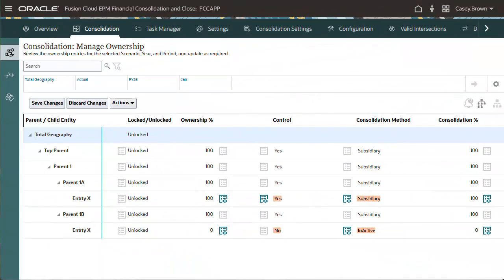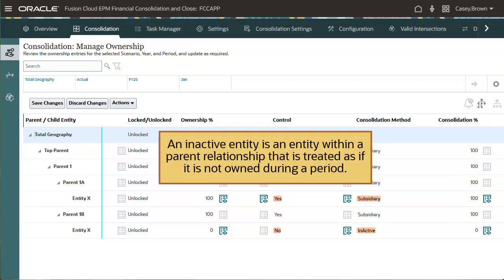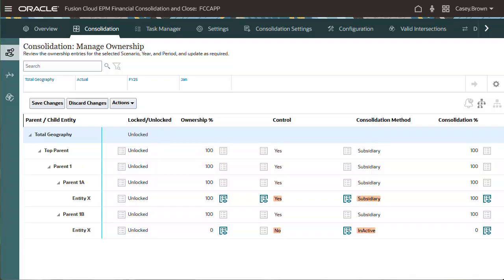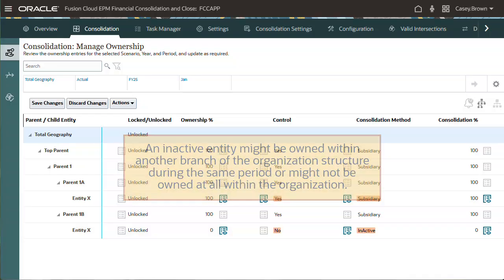Now let's look at the same scenario, except this time we set entity X to inactive under the parent 1B hierarchy. Entity X under parent 1A is still active. This means that entity X under parent 1B is inactive between common data and node data. An inactive entity is an entity within a parent relationship that is treated as if it is not owned during a period. An inactive entity might be owned within another branch of the organization structure during the same period, or might not be owned at all within the organization.